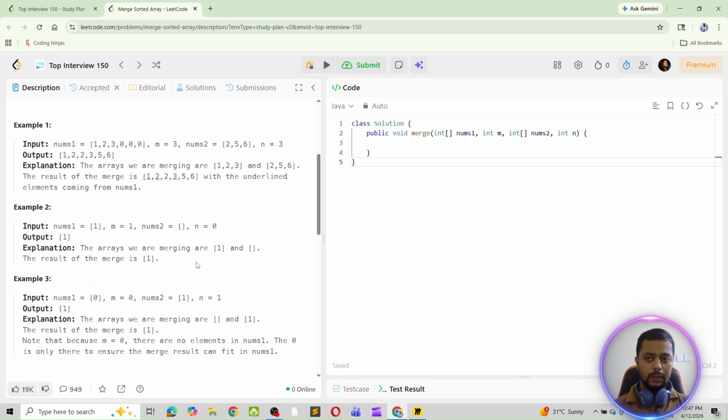So let's look at it with the help of an example. Things will become much clearer then. Here we have nums1 as 1, 2, 3, and notice these three zeros, 0, 0, 0, and they have given us m equal to 3. This m equal to 3 means that the only elements considered part of nums1 are these 1, 2, and 3, and these three zeros are just to accommodate the entire merged length of these two arrays. And nums2 has 2, 5, and 6, and they have given n equal to 3.